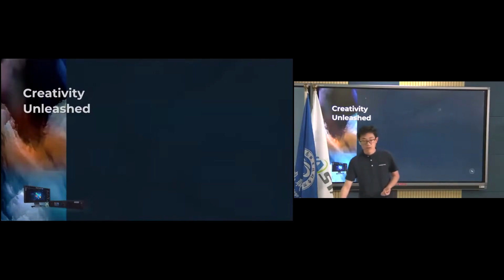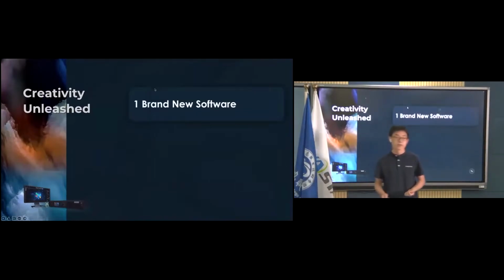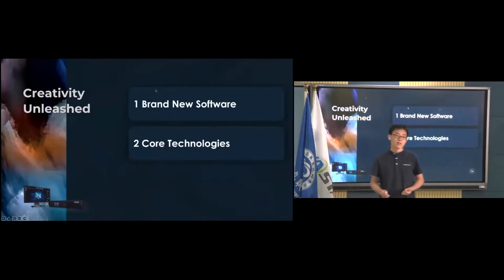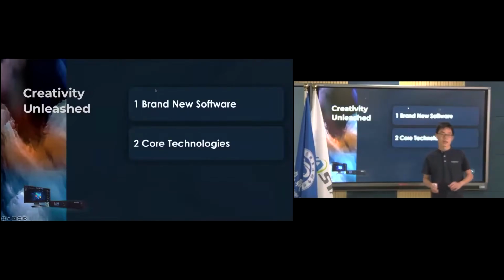Okay, so today my introduction will consist of 3 parts. Part 1 will be one brand new software, part 2 will be 2 core technologies, and part 3 will be 3 highlights. The brand new software will be totally different from our NovaLCT because we use an entirely new operation logic design.